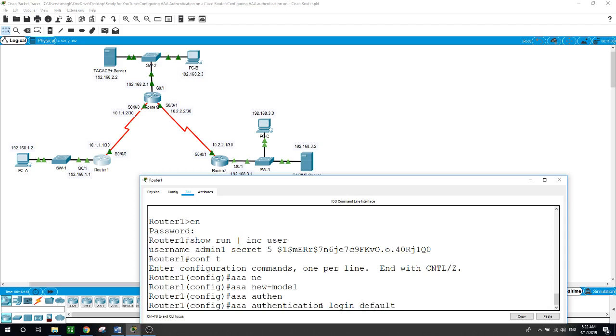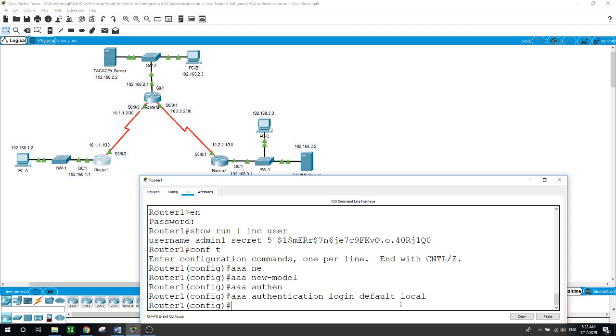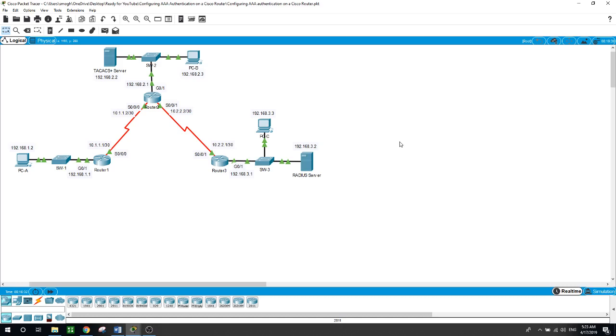What does this mean? Now we are using AAA authentication for login. The default, what is the default in this case? It's the local configuration we configured on the router. Next, I will configure the line console to use the defined AAA authentication method by enabling AAA on router 1 and configure AAA authentication for console login to use the default method list.